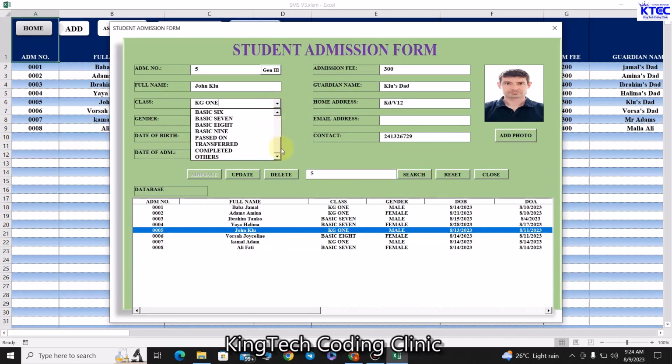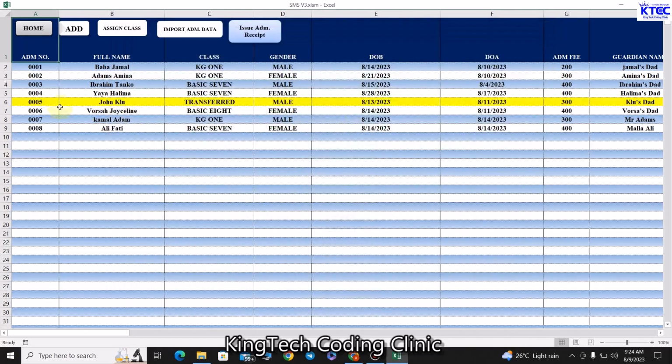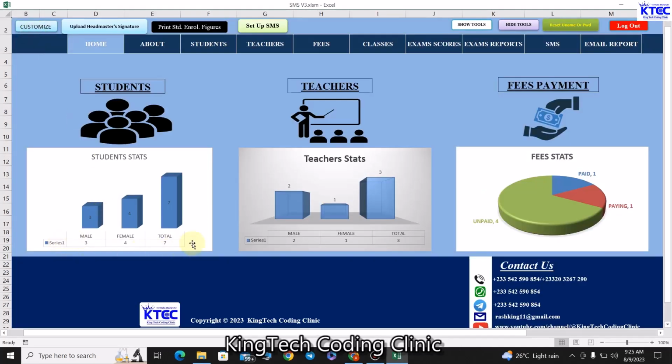We have other options here. So you just choose transferred. Once we do that, just click on update. Once you update, you have Clue's name highlighted with yellow. So now if we go back to our base, you can see that the enrollment has changed back to 7 because he's no more going to be counted as a student of our school. It's as simple as that.